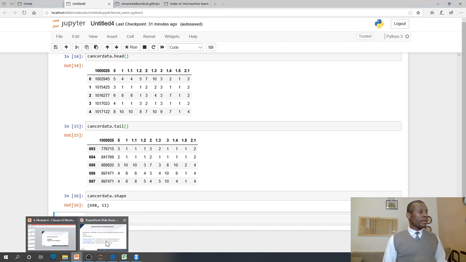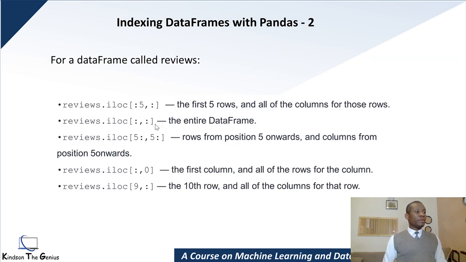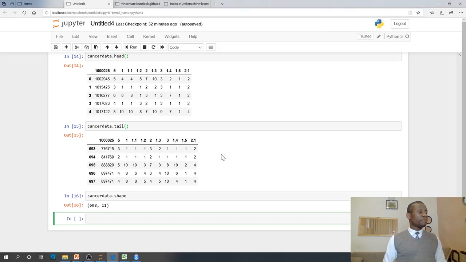All right, so we also have indexing a Pandas DataFrame. How do you select slices of data from Pandas? You use the iloc method. iloc retrieves rows and columns by position. In order to do that, we need to specify the position of the rows we want and the positions of the columns we want. I would like you to play around with this, but let me demonstrate what iloc is doing.